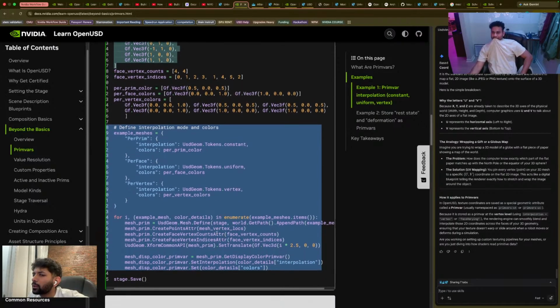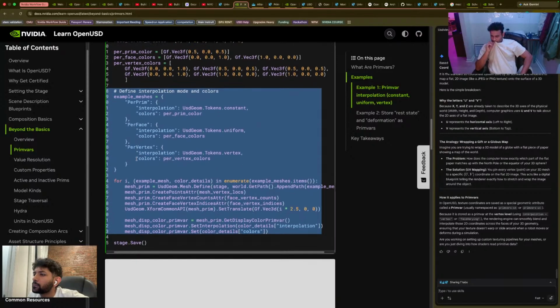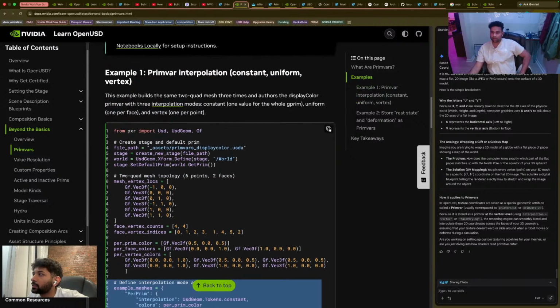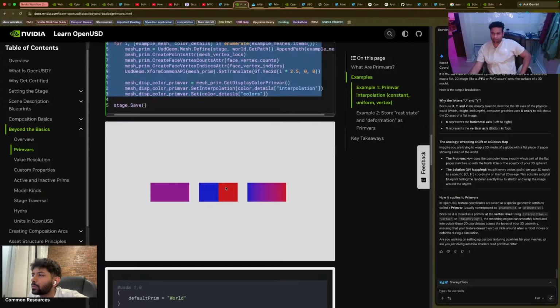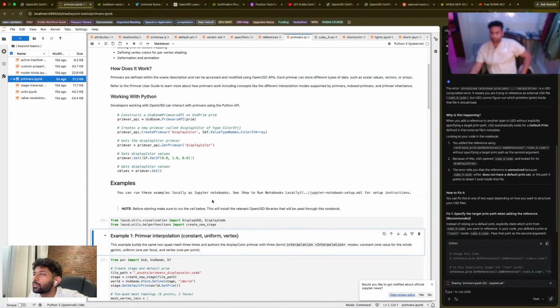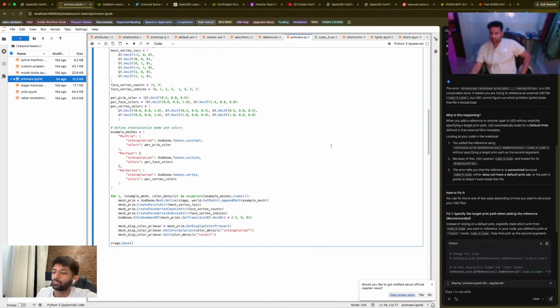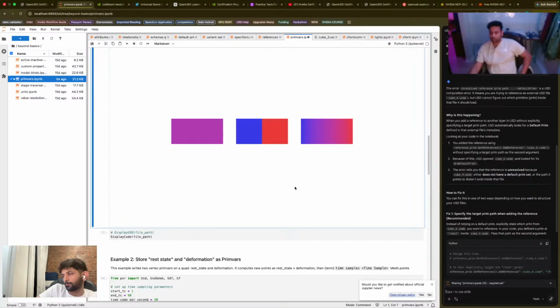Wait, okay, what? Mesh, vertex, defined over here. I think we need to understand this from... No, wait, I know what it's doing. So we have example mesh and color details. Let me run it. Where is color details defined? Let me take a look. Oh, mesh dot items. Okay, perfect, it makes sense now. Colors and then colors.